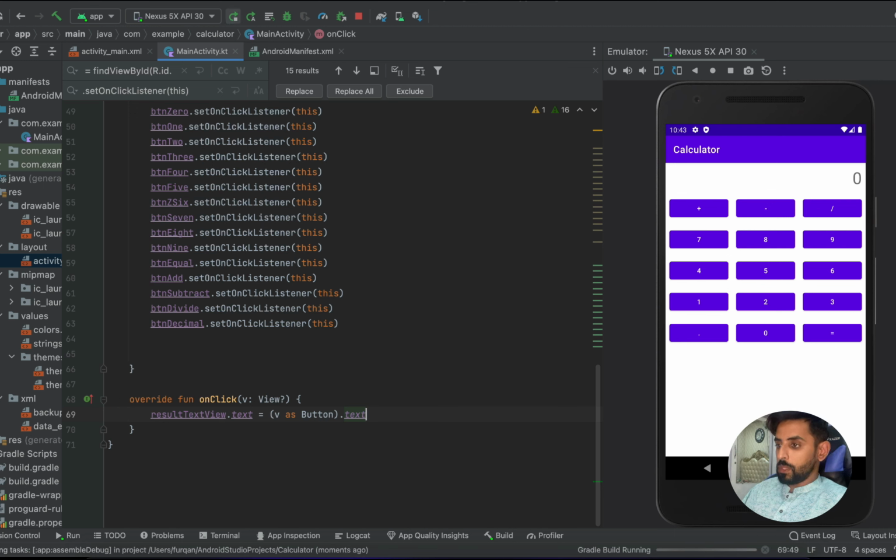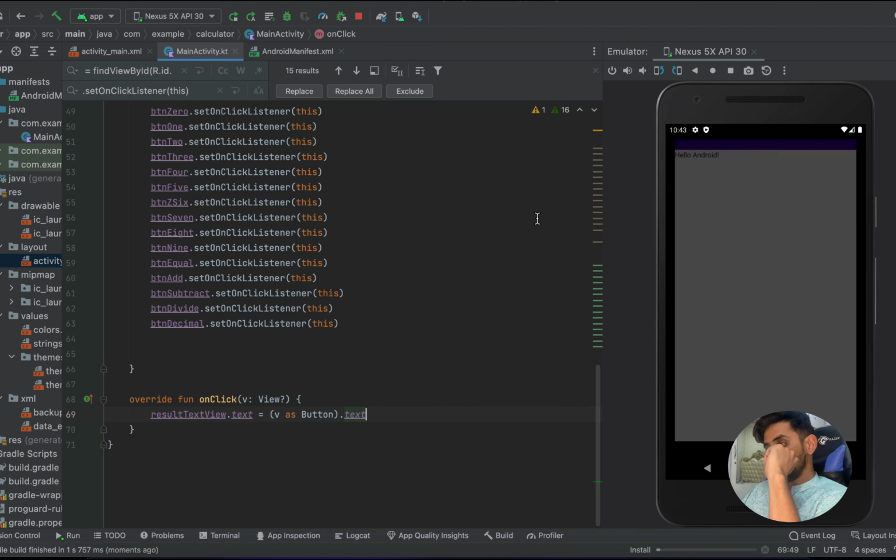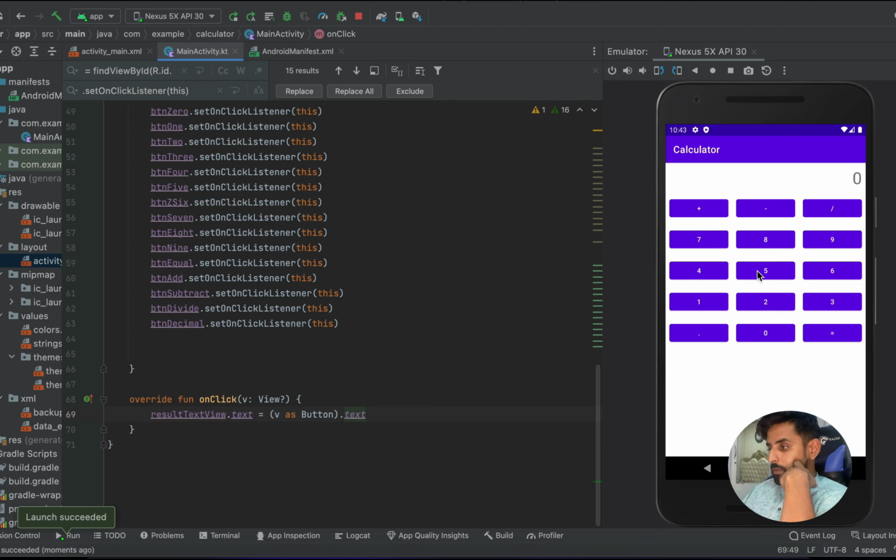And let's just see if this works. So I'll run the code, and now you see this is loaded. I'll press 8, the text is updated to 8. I'll press 3 and 2 1 8 6. So whatever I press, it basically updates the text view.